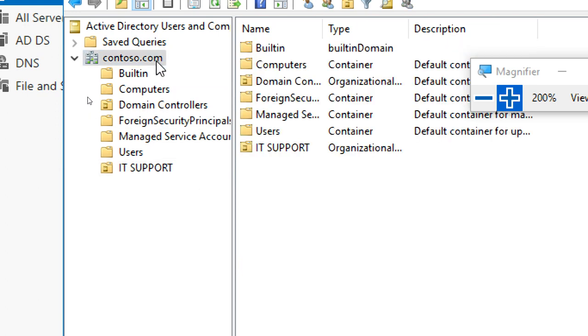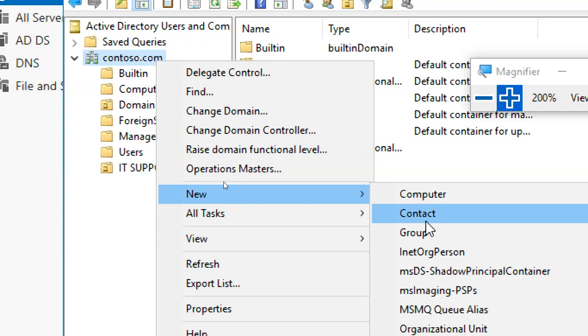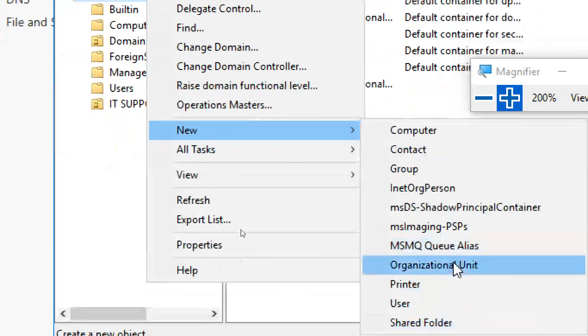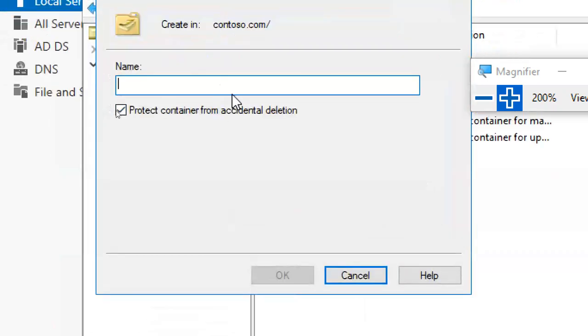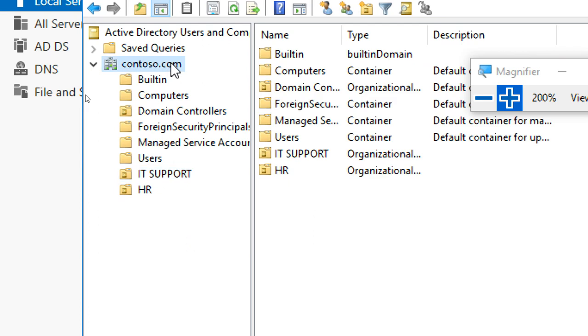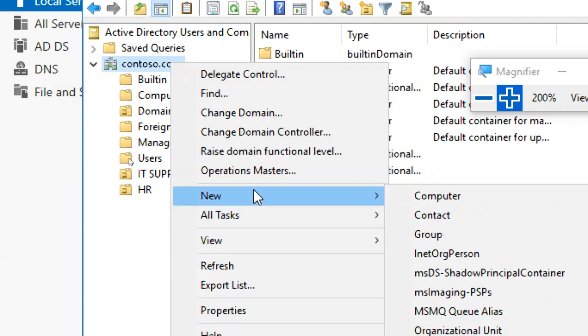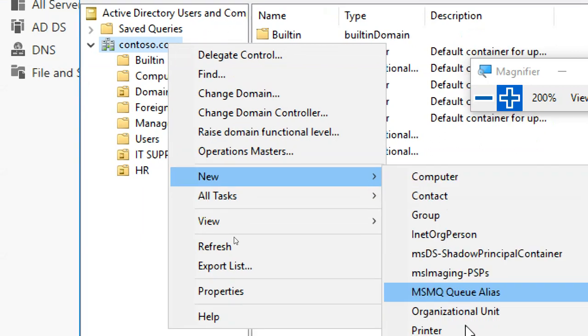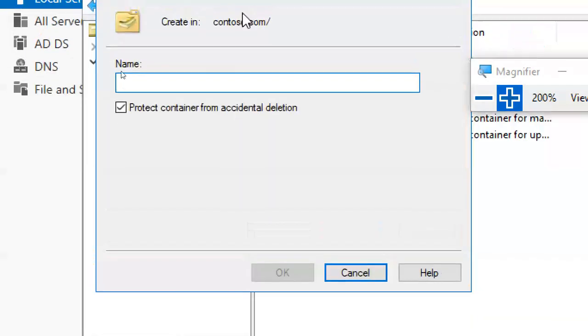Also you can create multiple users. For example, there is an HR department. I am going to create an HR OU for HR people. HR users are there in our organization, and I put all their names into this one. Then for the IT people, I'm clicking here again. Right click on contoso.com. I'm going to create one more OU, Development.